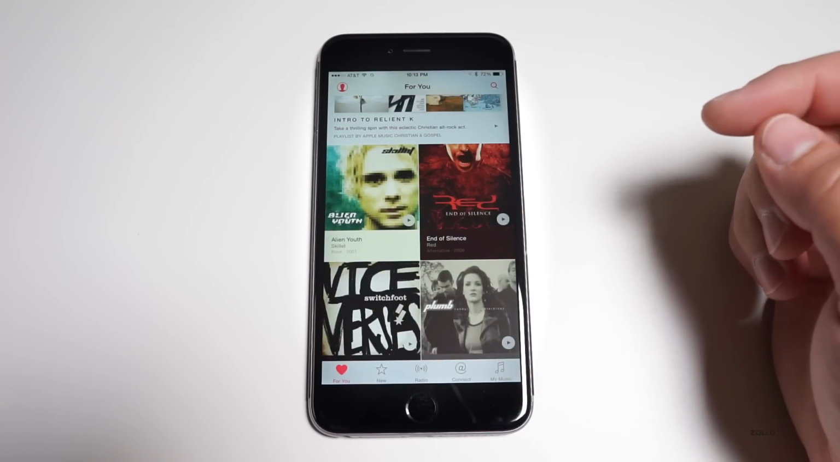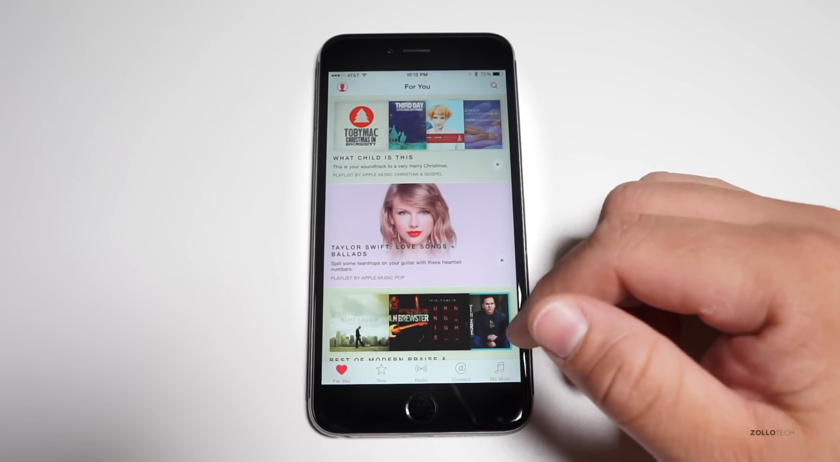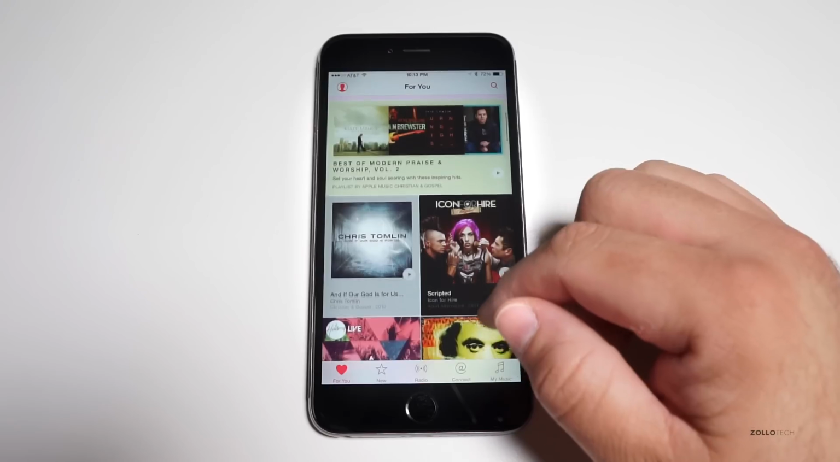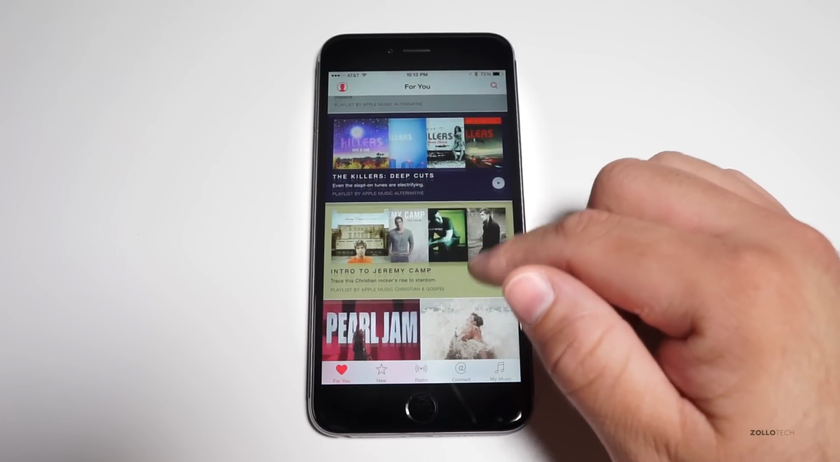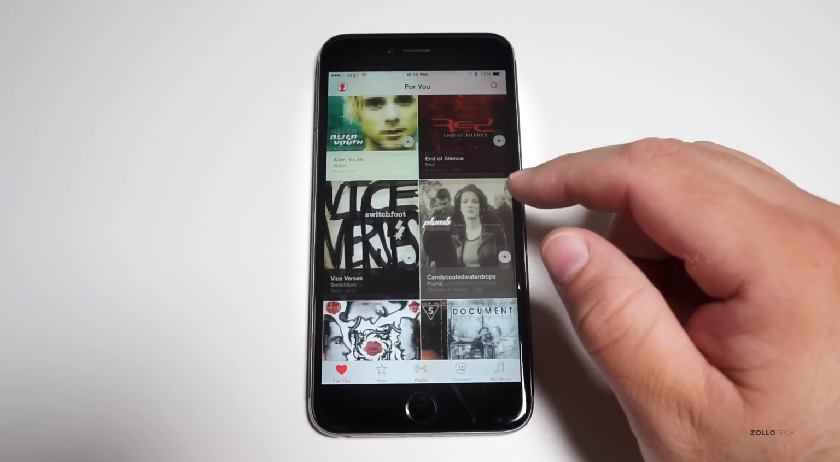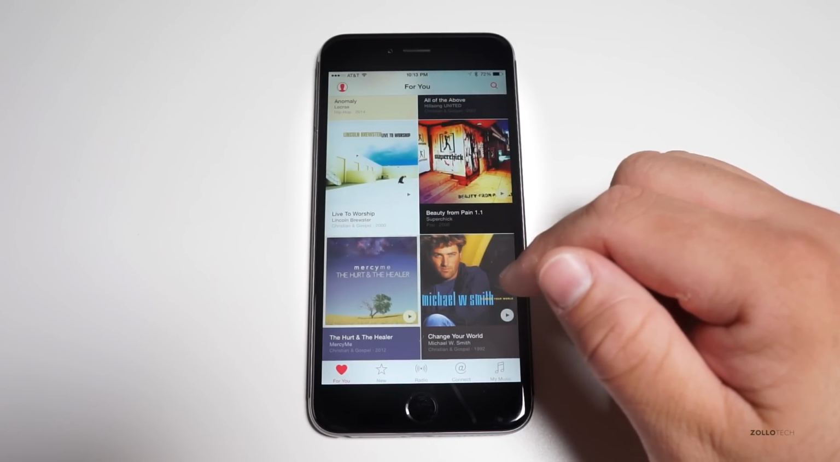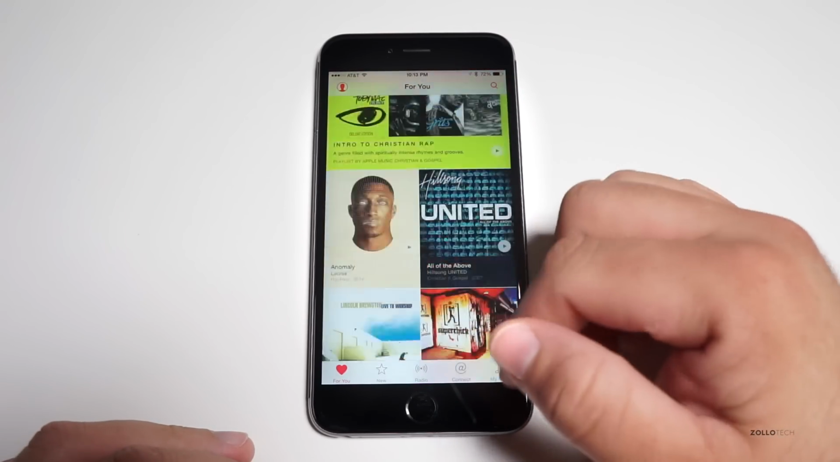Now, if we go back to For You, these are all different suggestions, and some of them I like. Some of them are based off past tastes. That one's kind of funny. If we scroll down here, you can see different bands that it's just suggesting. And as I listen to them and either like them or skip them, it will know that I don't really want to listen to that. So it's kind of neat that way. So that's pretty much it as far as Apple Music.